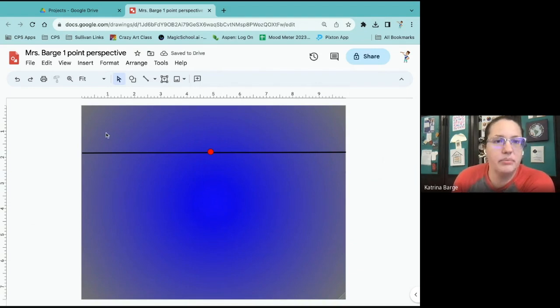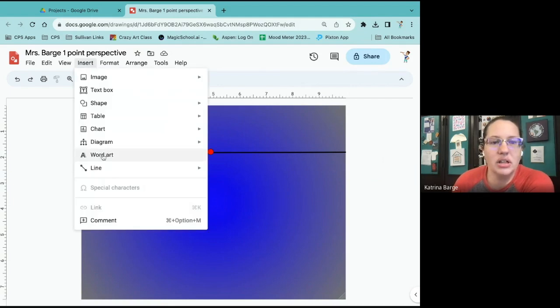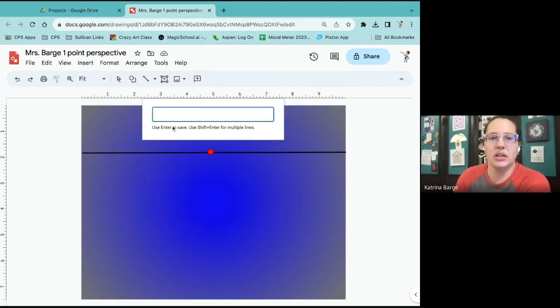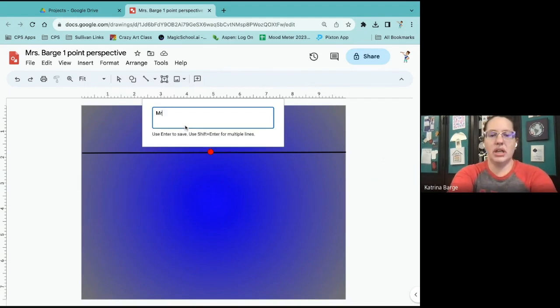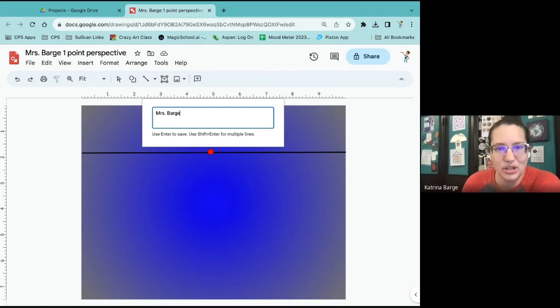The next step, I'm going to make this easy for you, is I'm going to say Insert. And you see down here where it says Word Art, I'm going to click on that. I'm just going to do my name. You want yours to have at least 5 letters. Okay, so you can create whatever you want. If you want more than 5 letters, that's fine, but it will become more difficult. Keep it appropriate for school.